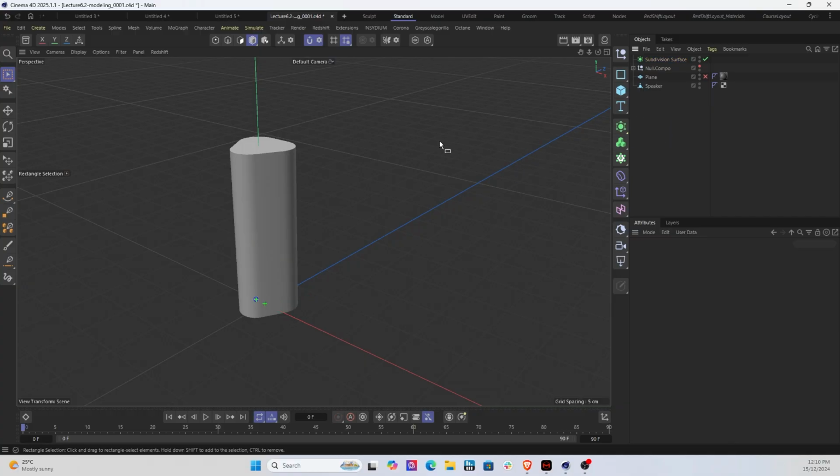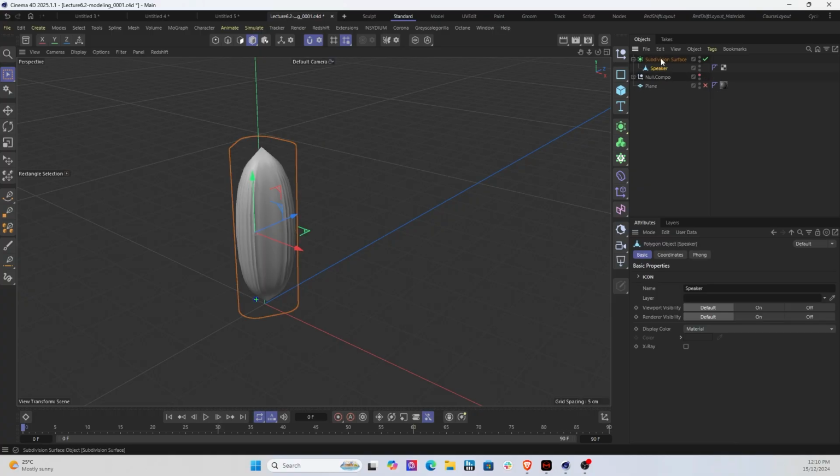Okay, so now what happens? I'm going to grab the speaker, raise it, and dump it right under the subdivision surface and see what happens. Okay, so that's not a speaker that we would like to have. So I'm just going to switch off the subdivision surface for the time being and come back here. What we've got to do is create some chamfers or some lines at the top and at the bottom so that we retain the shape.